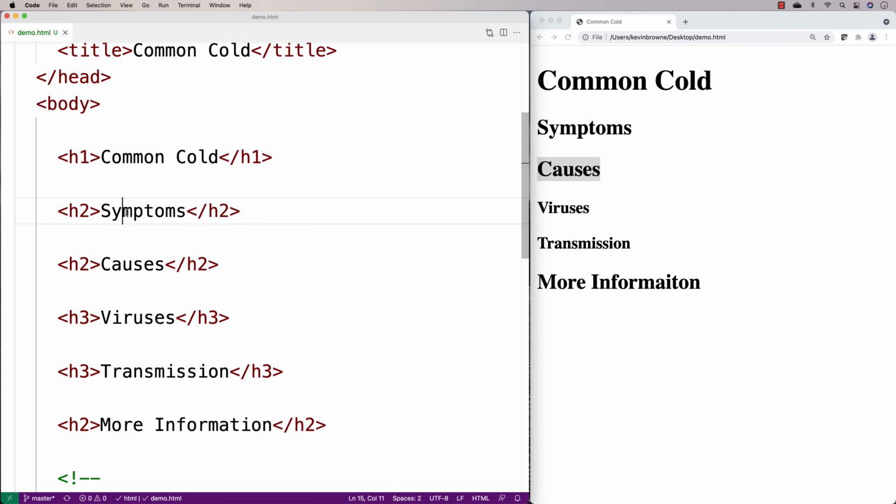And it's going to talk about symptoms and causes, and there's going to be more information as well, viruses and transmission, right? We're telling it these are the things that our document is covering. And so it's actually important from that respect as well. Things like assistive technologies that help to read websites for people also rely on the document being properly structured with the right heading elements used in the right ways to identify prominent information for people, right? So it's important from that respect as well.